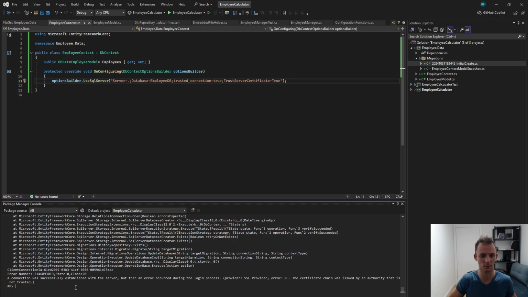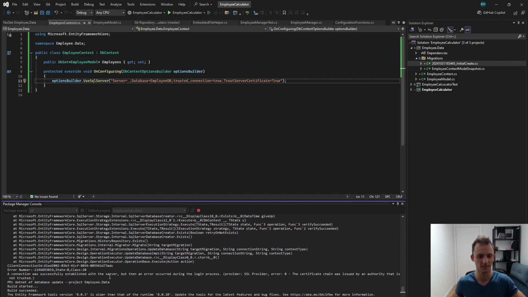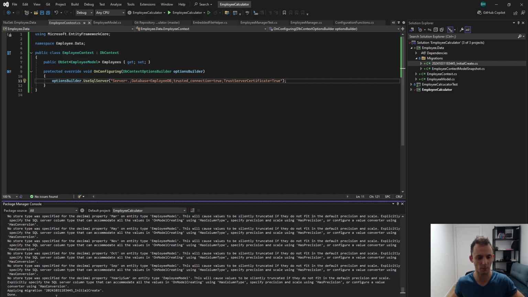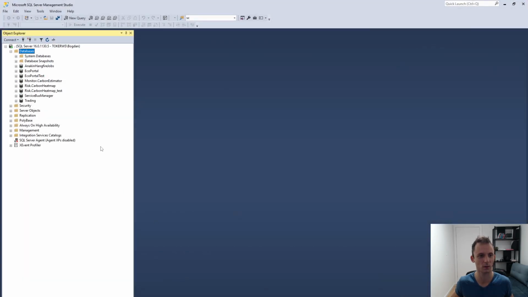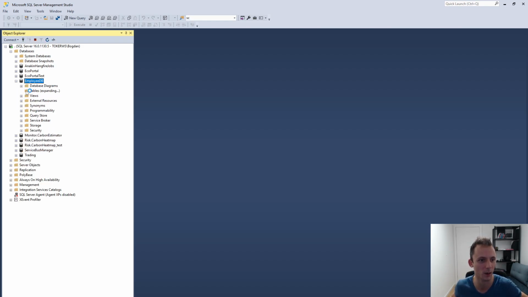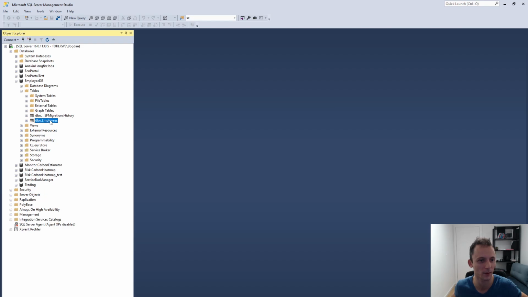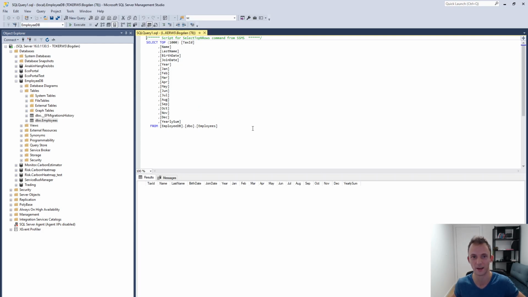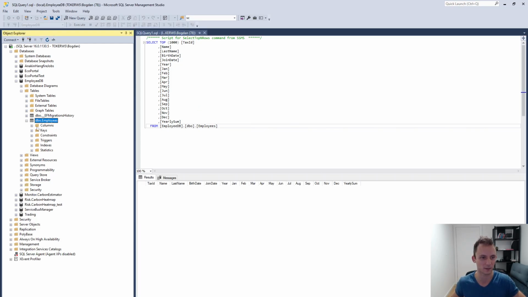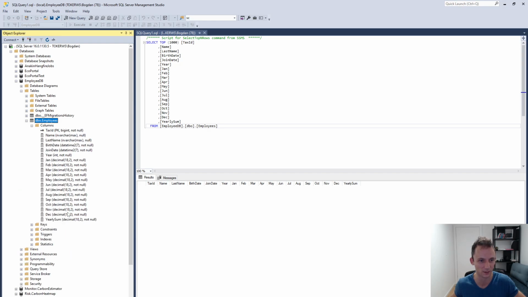All right, and now applying migration looks good. Let's refresh it. And now we have employee DB, and we have what? We have a table in it, and it's empty. Excellent. And you can see even which columns it has and the default data types that it has decided for us. Very good stuff.